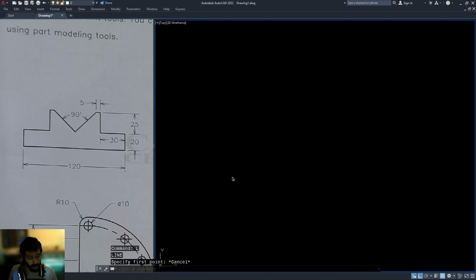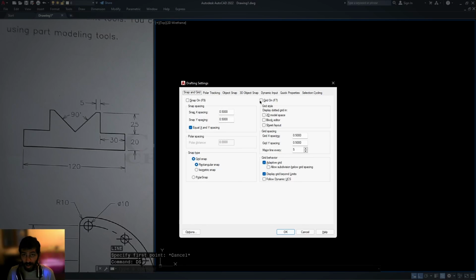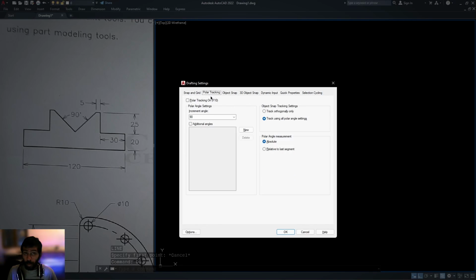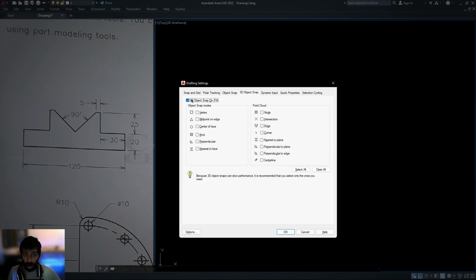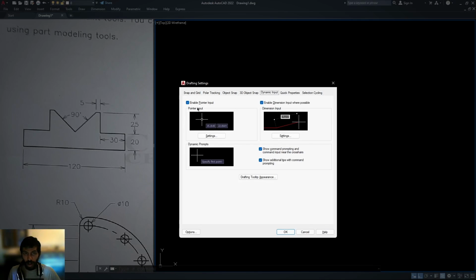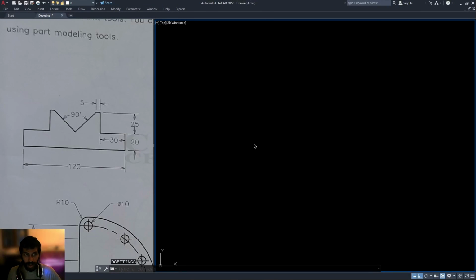Okay, before starting up, just get into drafting settings, and make sure that your snap and grid is turned off, polar tracking is turned off. Everything is turned on. I don't want 3D or snap. Now let me get into here and turn off everything. Turn off quick properties and selection cycling. Alright, that's great.